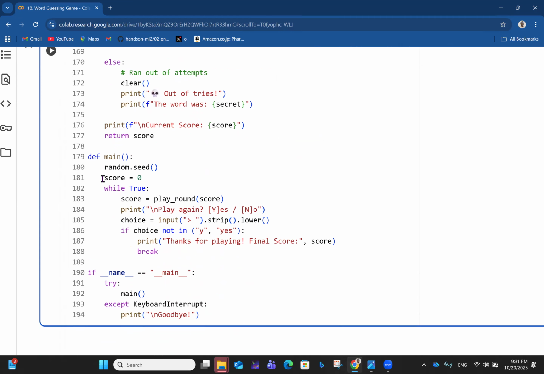So you have random seed, score is zero, while true score is equal to play underscore round score. Then print play again. If you want to play again, you say yes. You can type Y. If you don't want to play again, you just say no. That's N, small n or capital N, any way you want it. So then you have choice. Input, then strip dot lower. If choice is not in Y, if it is not yes, like if you say no, for instance, then it's going to print thanks for playing.